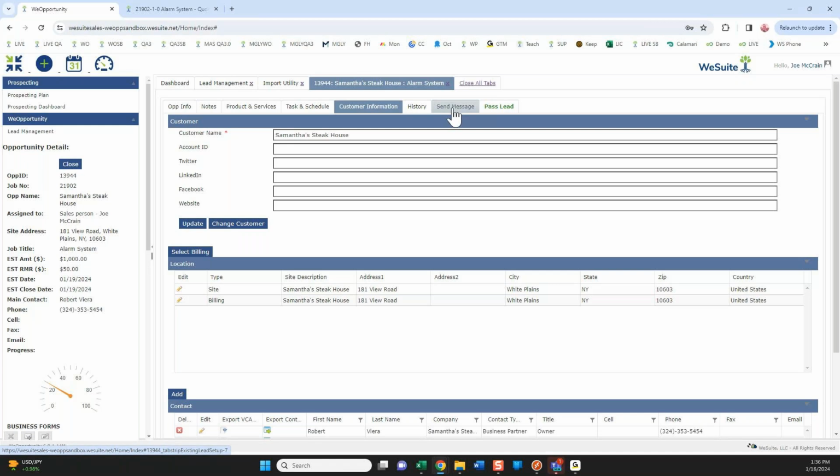I think even at minimum, having this send message today, I think it comes from something like no reply at wesuite.com. But even to just have that message coming from Samantha.Perry at WeSuite, then if the customer does respond to it, I'm going to get it in my regular inbox. That doesn't necessarily mean it's tracked in WeOpportunity, but at least the emails can be tracked and responded to. So not yet, but it should be coming.